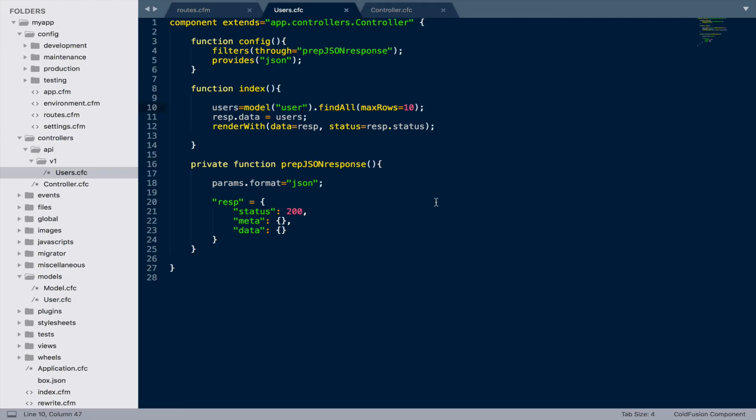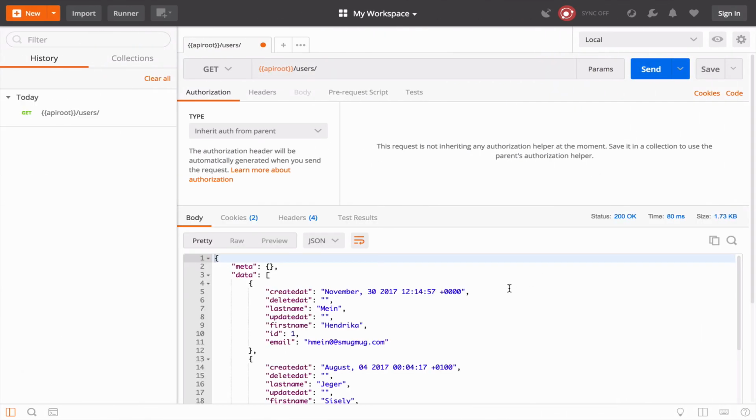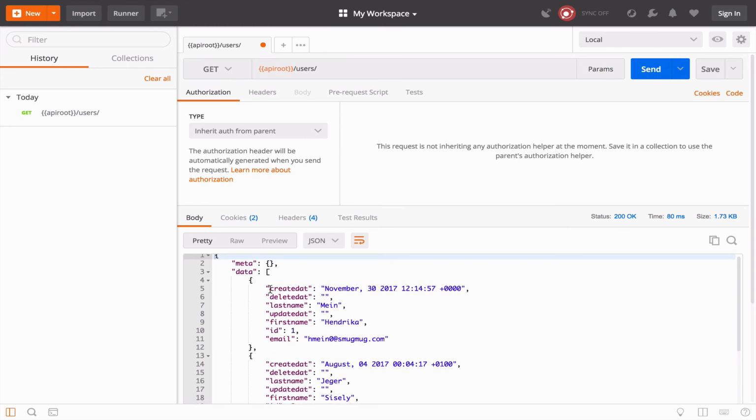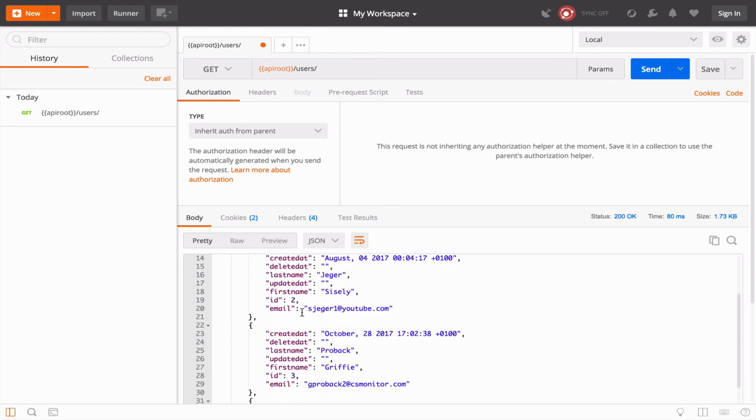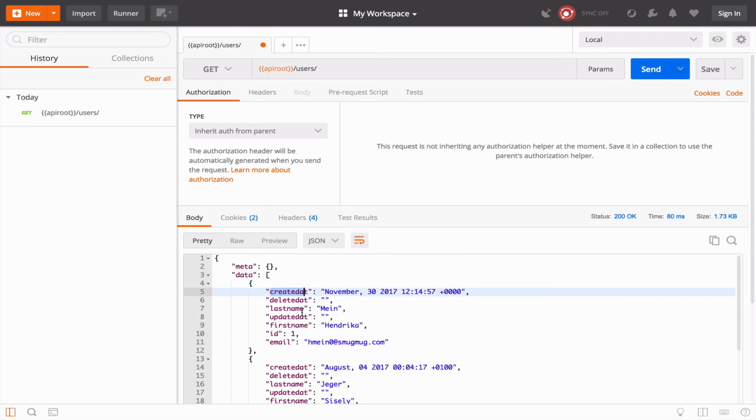The next way of doing this would be to return the results of the findAll as structs rather than a query object. So we're just going to do returnAs structs, and let's rerun that in Postman. To me, that makes a lot more sense. You get a proper object, and that's much more usable in terms of front ends you might use it with, like React or Vue or whatever.